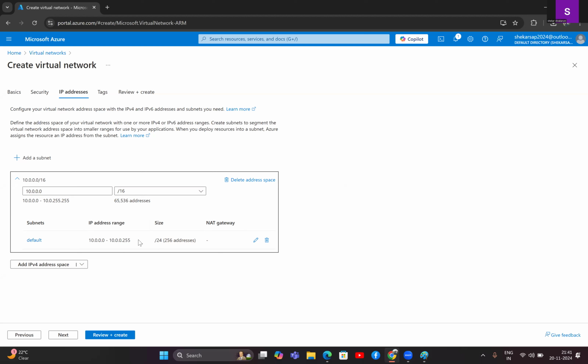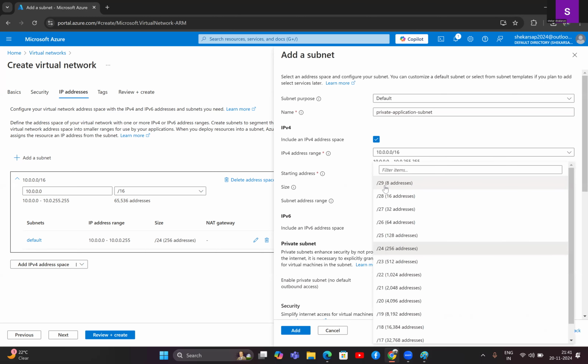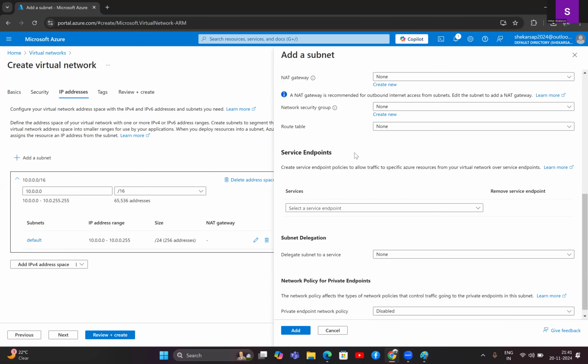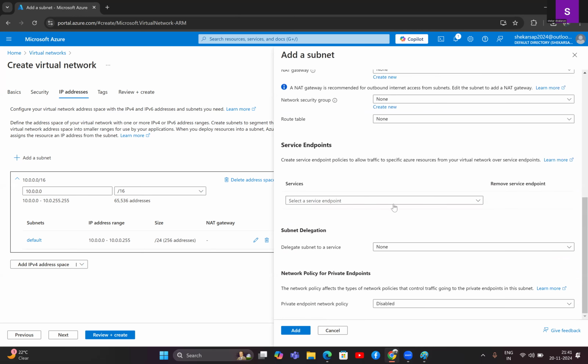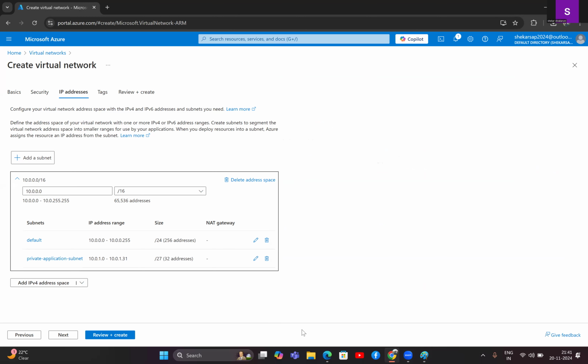10.0.0.0/24. So if you want to create a new subnet, what you need to do? You need to click on add a subnet. Here, click on add subnet and change the name of this subnet to private application subnet. And after that, you need to select how many IP addresses you want in that subnet. Suppose if you want only 32 addresses, you need to select that. Everything will be default for now. Click on add. So you got another subnet.